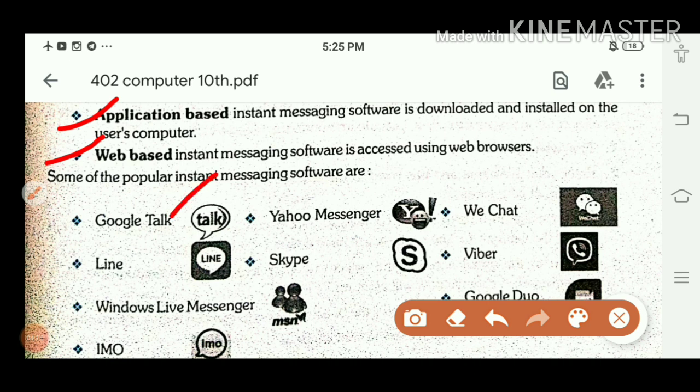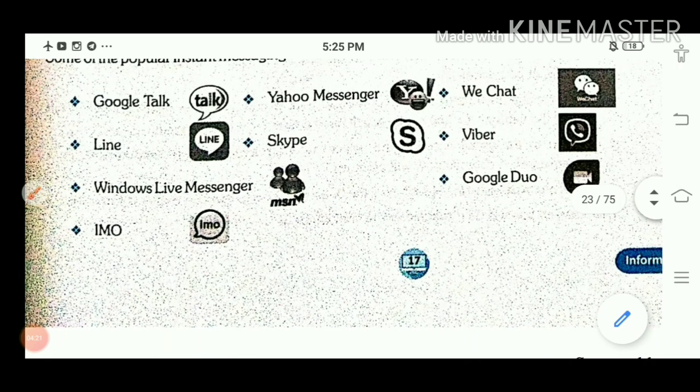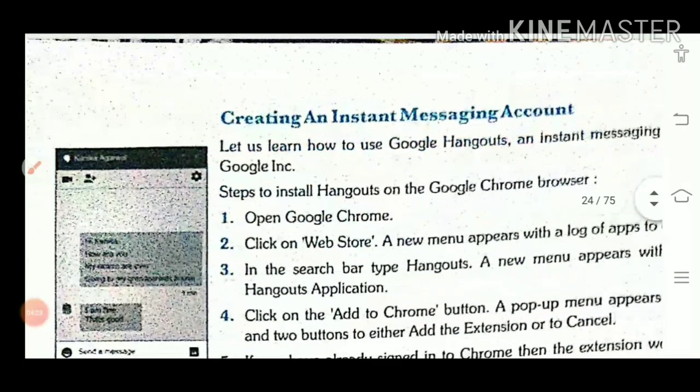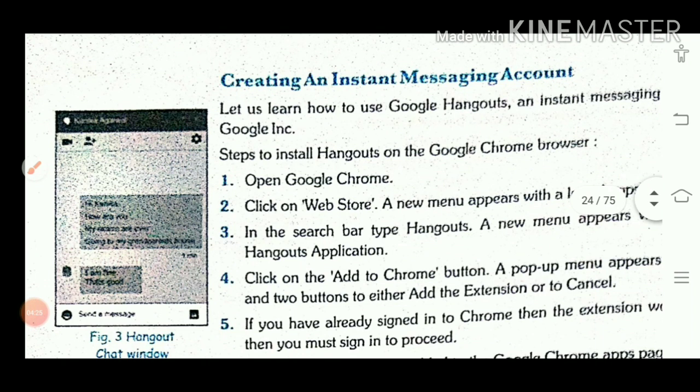Some examples are there: Google Talk you can use, Yahoo Messenger, WeChat, Viber, Google Duo, Windows Live Messenger, Skype, and Google Duo or Google Meet we can say, and Zoom we can use. So these are the examples of instant messaging services. Children, the next topic is how we can create this instant messaging account.